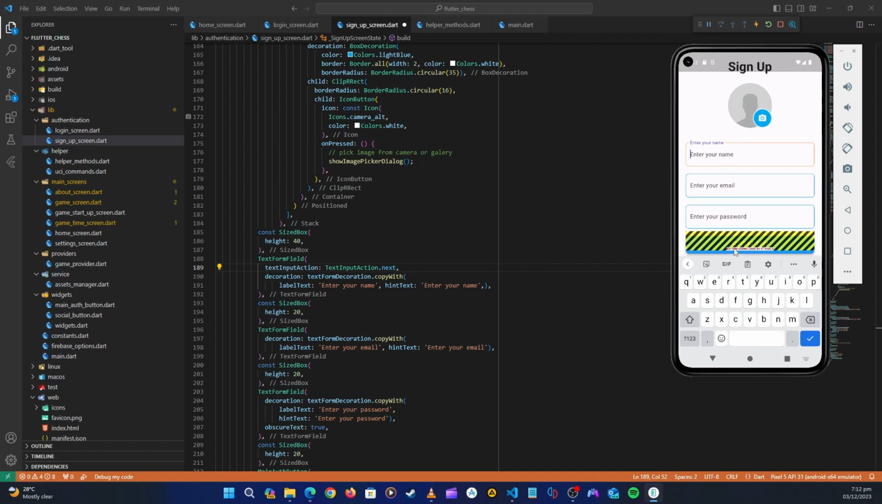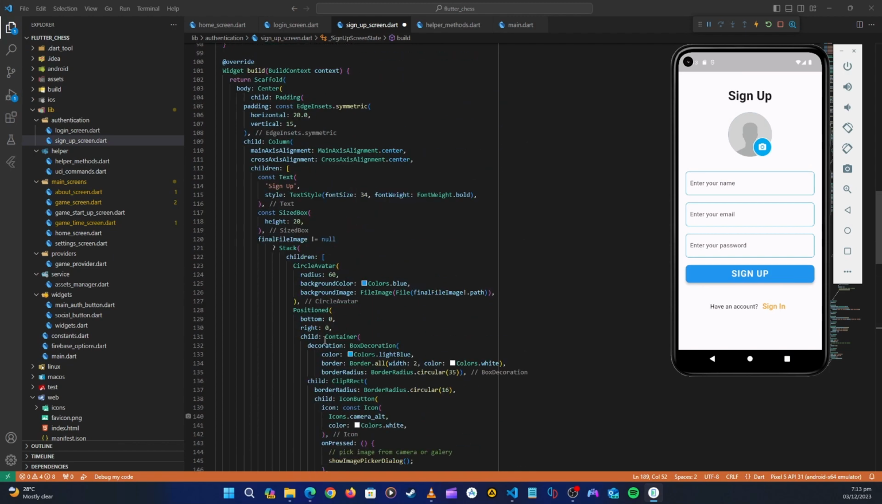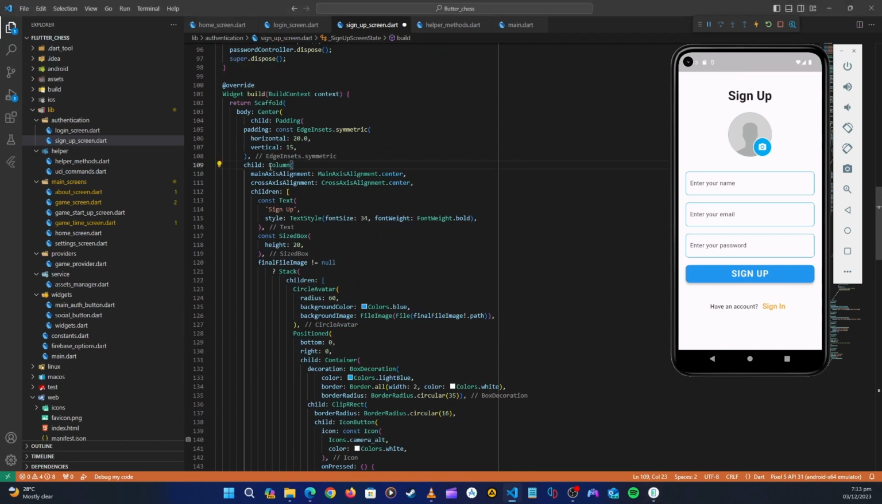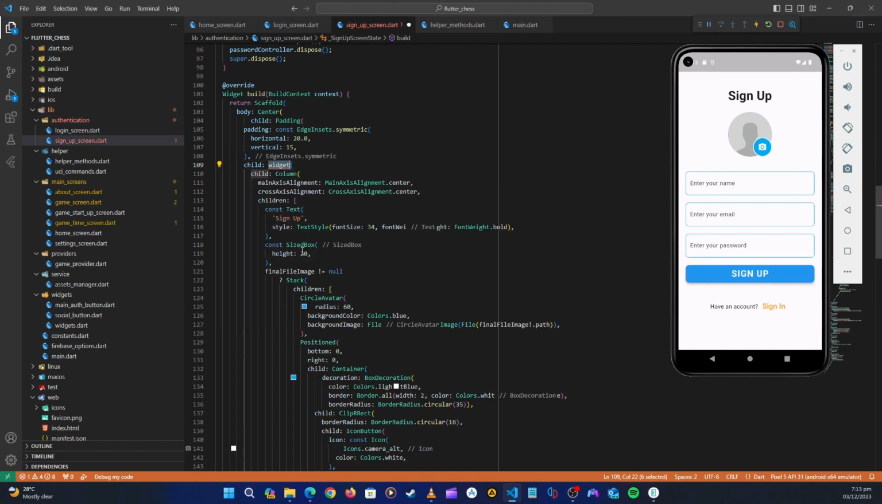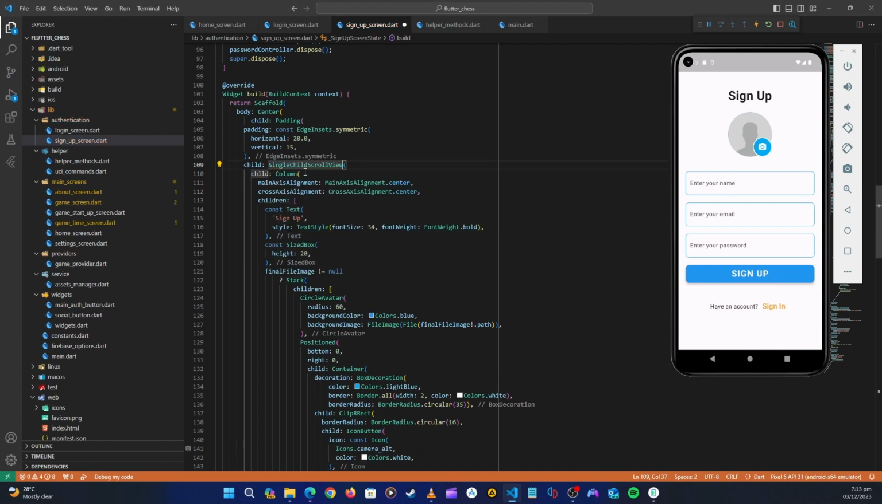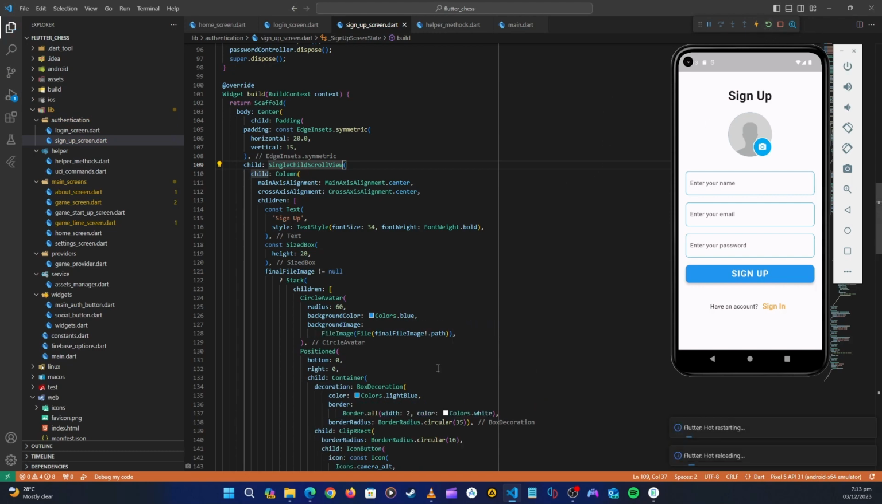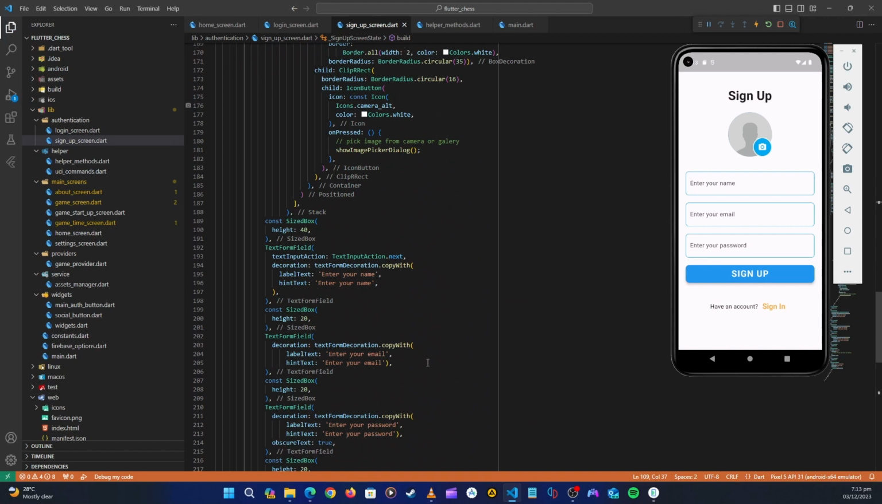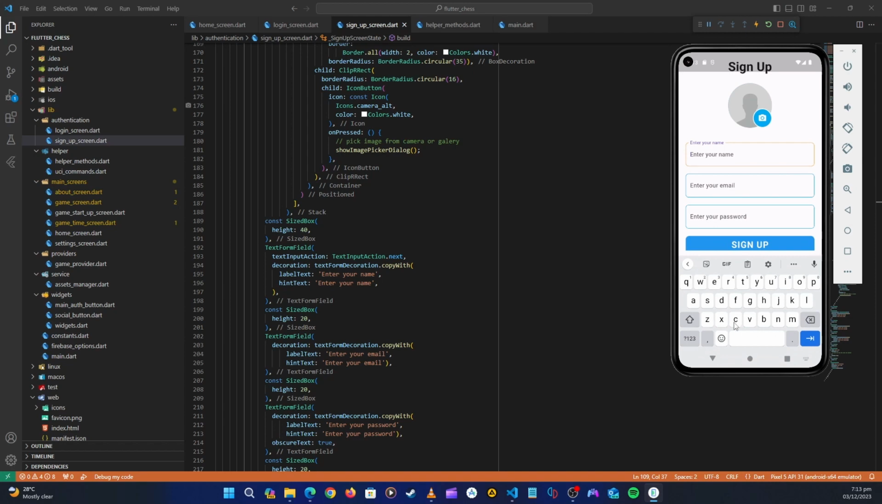You can see that even now we have an overflow error here. To fix this, we need to come up here and wrap this into a single child scroll view. Let's wrap this with a widget, call it a single child scroll view, and then hot restart. It has restarted. Now if we click here, we see that the error is gone. Now we have this next key on the keyboard.